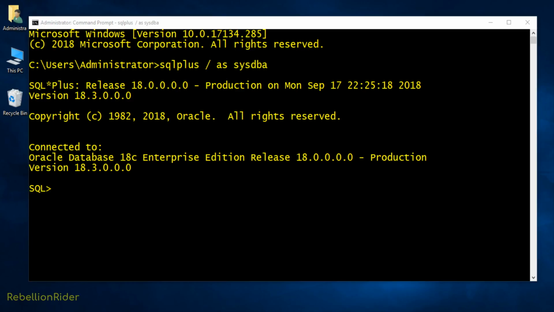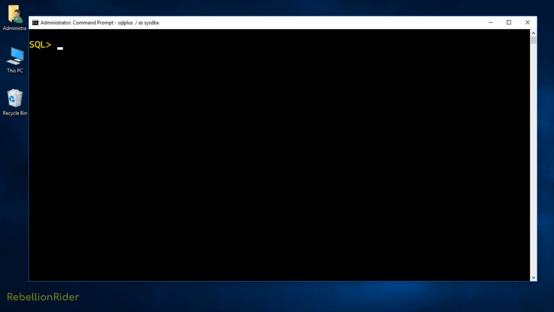Let's do that. But first, let's clear the screen. Done. Now let's write the query. To switch your database, you need to write an alter session DDL query like this. Here you assign the name of your database to the container field. In our case, the name of that database is ORCLPDB.